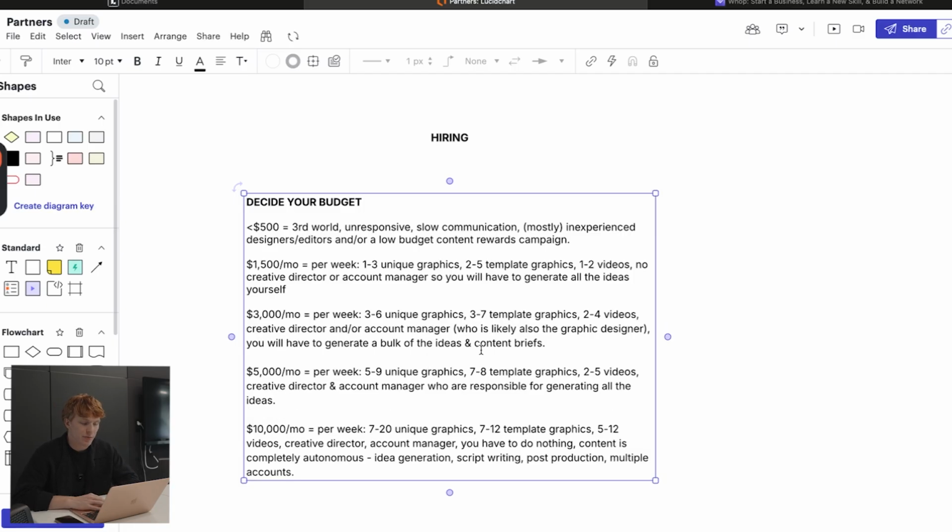At $5,000 per month, you can expect 5 to 9 unique graphics, 7 to 8 template graphics, and 2 to 5 videos per week. You'll have a creative director and account manager who are essentially completely autonomous. So you'll give them the scope, the content strategy, and your brand identity, and then they'll be responsible for just creating the content, and you'll be super hands off.